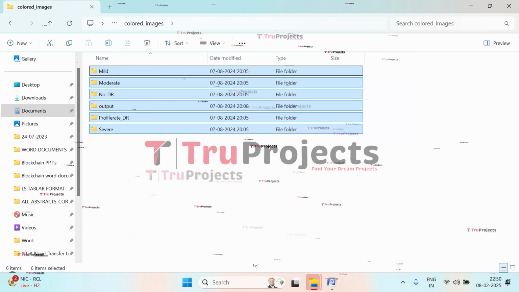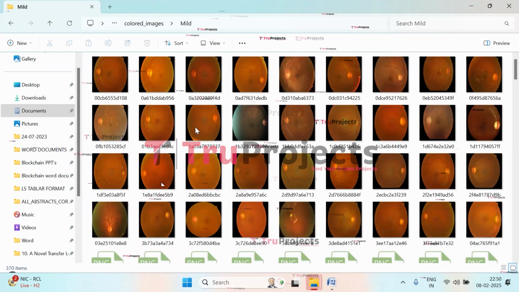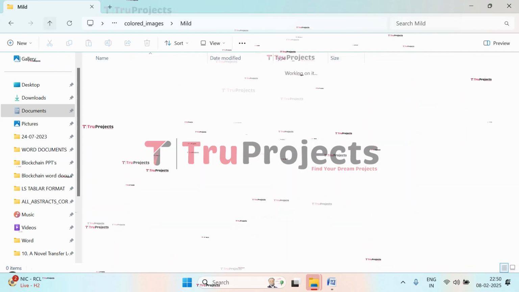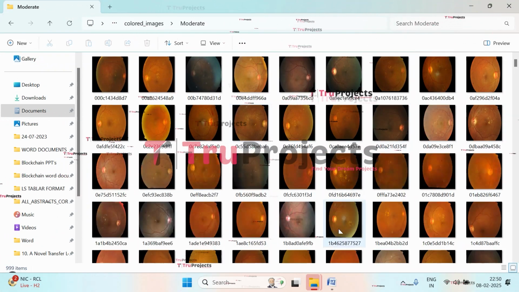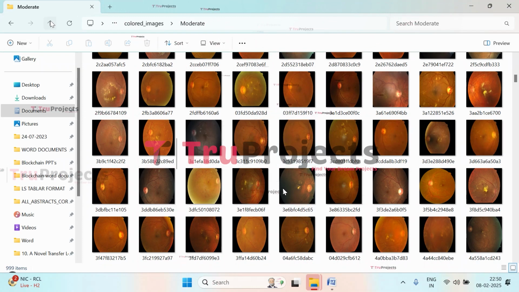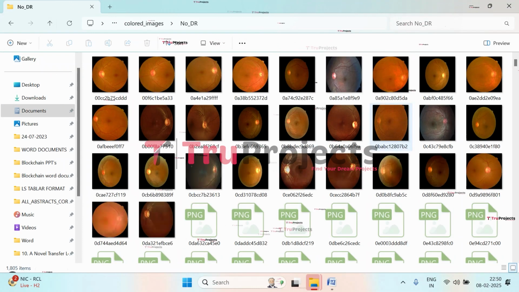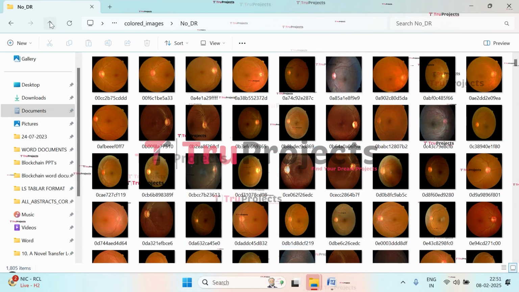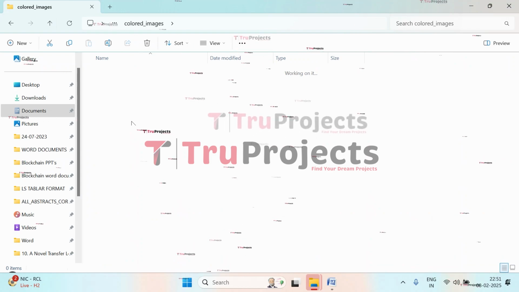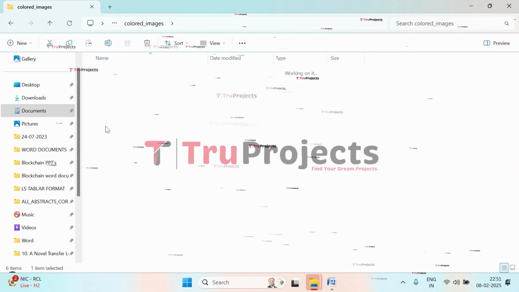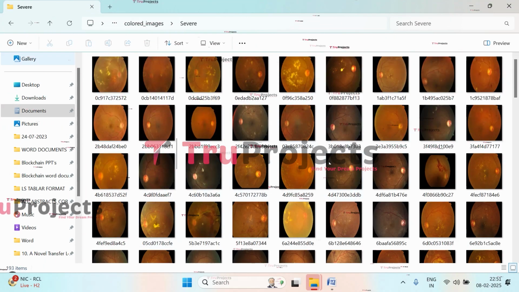So these are the different levels. Here in this mild folder, we have the images of diabetic retinopathy where it is at the mild, initial stage. And here in this, we have images of diabetic retinopathy where it is at moderate stage. And here, these are the retinal images where there is no diabetic retinopathy. And this is the proliferative stage. And here in this folder, we have severe stage images.